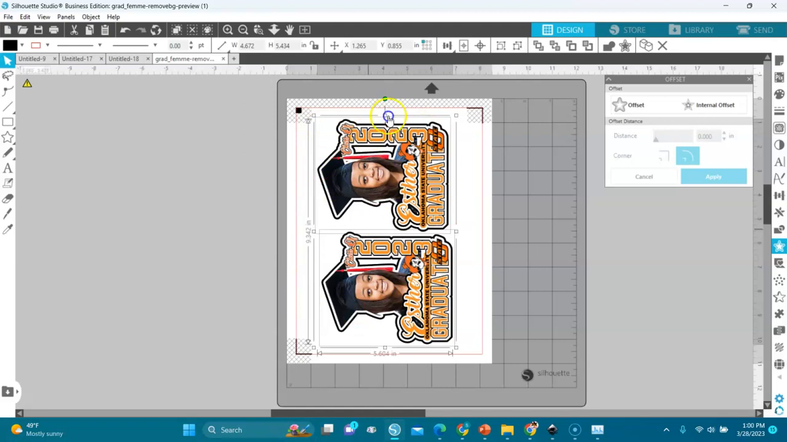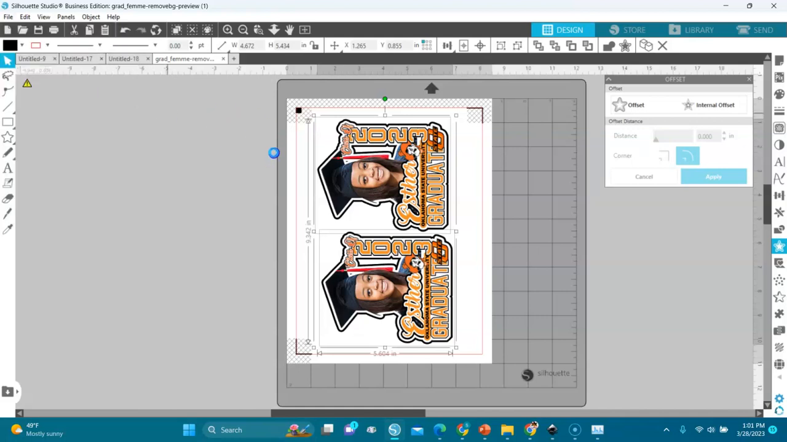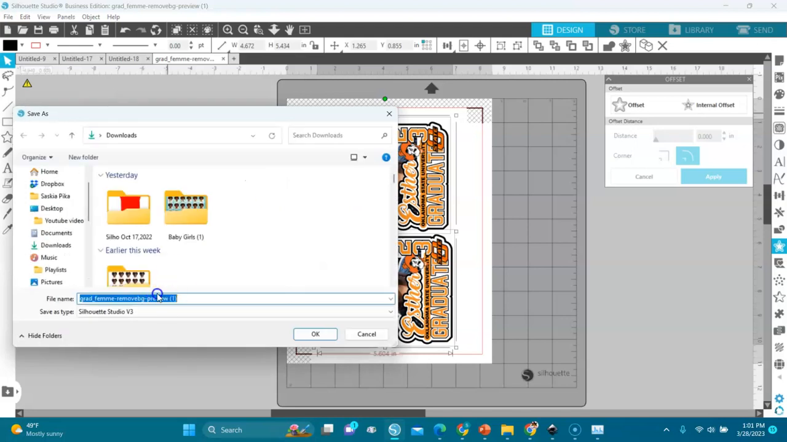Okay, if you're done with this and you want to save it on your computer, you can save it, file, save it on the SVGs. So you will be able to go in and change some things, change colors if you want to. Save as, save to hard drive. My computer is my hard drive.